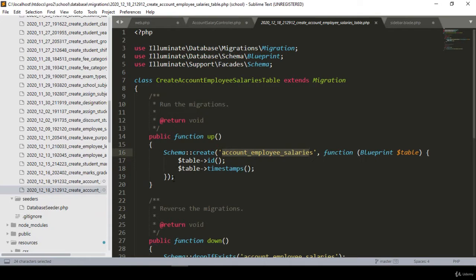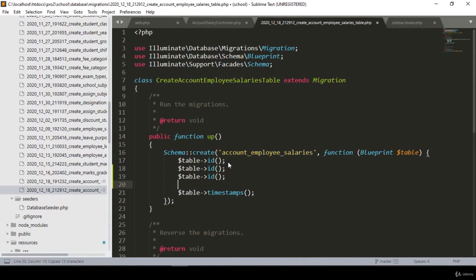So for the account employee salary, here I want to take some fields. Here it will be simple. I don't want to make it complicated. So only I want to take our employee ID.